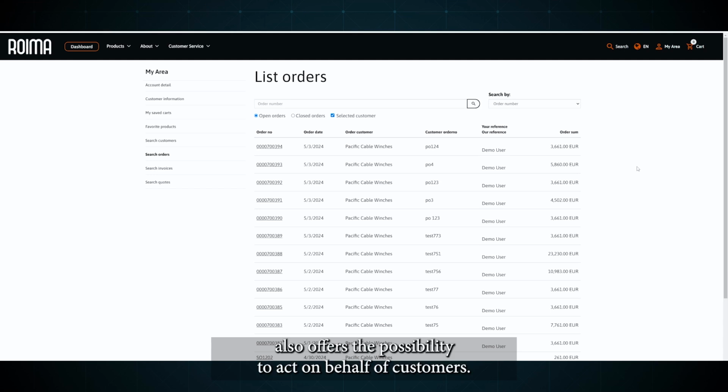Part Trap 1 also offers the possibility to act on behalf of customers, so as a salesperson or a customer service person, if I have access to, I can actually log in to Part Trap 1 and change to act as any customer in Lean system, or of course, any customer that I have access to. Meaning that I can change to any customer in the system. I can then place orders on behalf of the customers. I view the customer's unique pricing and terms, etc.